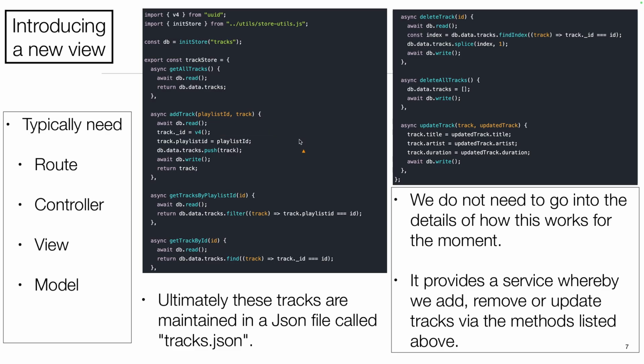And it should be known that this UUID here is a module we pulled from the Node package manager, which I will explain next week.